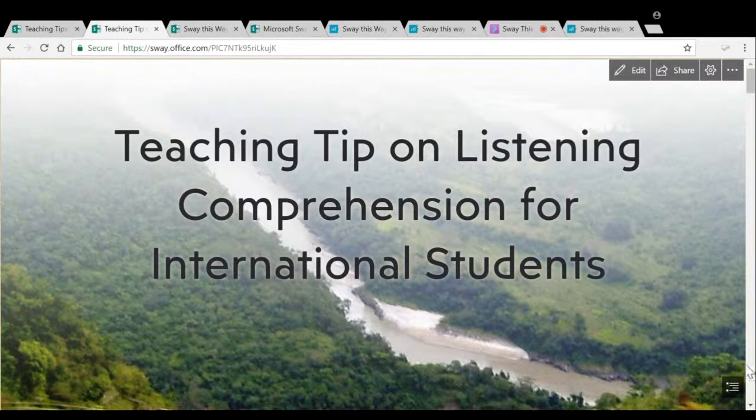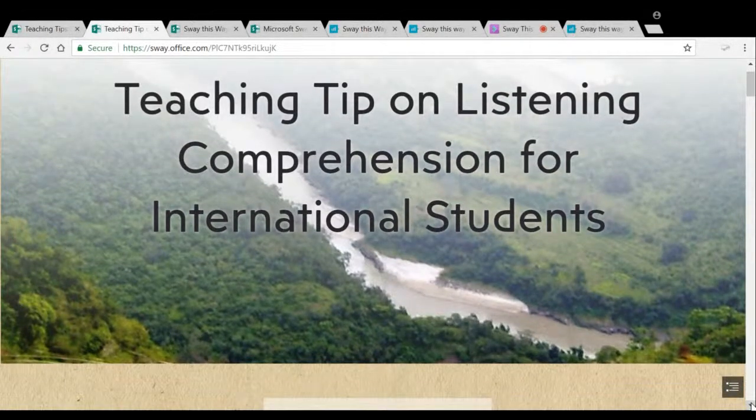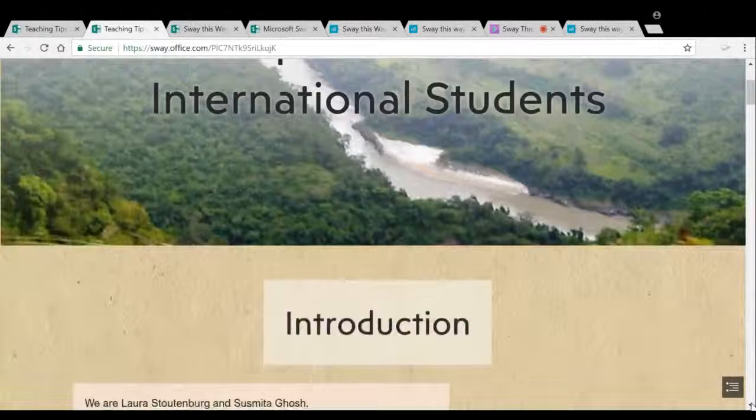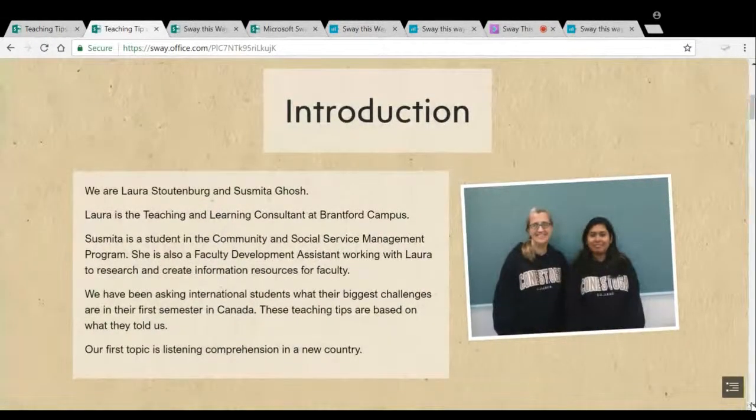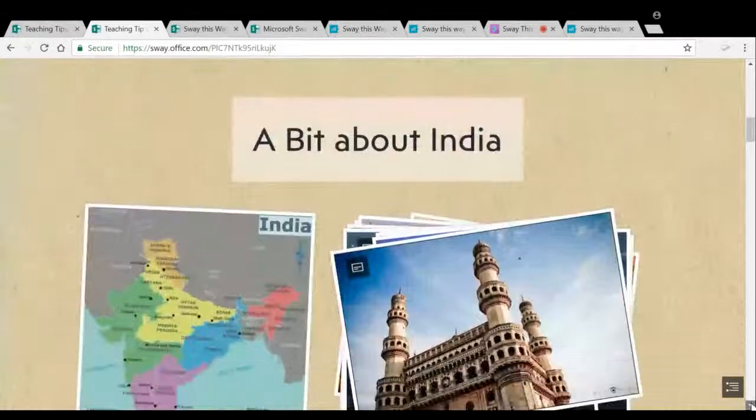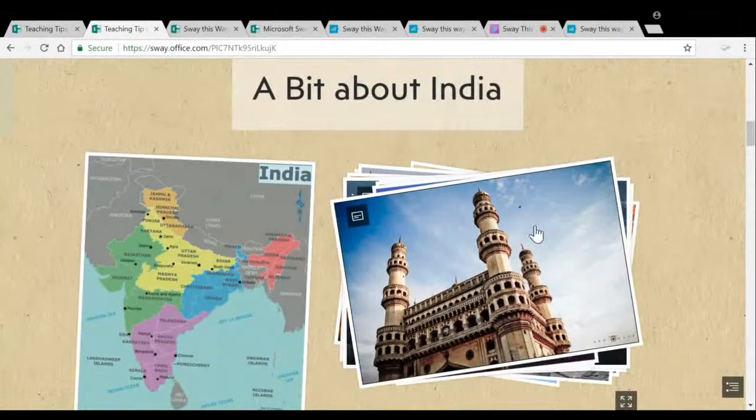Let me just scroll down and take a look at the Sway and show some of the content that you were able to provide, or some of the ways that you provided content to your audiences. Feel free to ask questions as we go as well. So we started both Sways with introducing ourselves, and we had some fun with putting some pictures in.